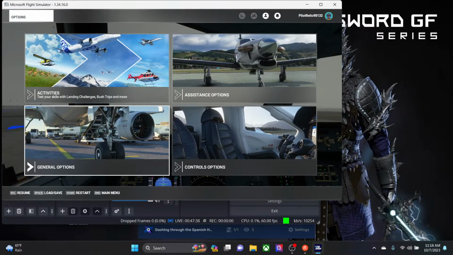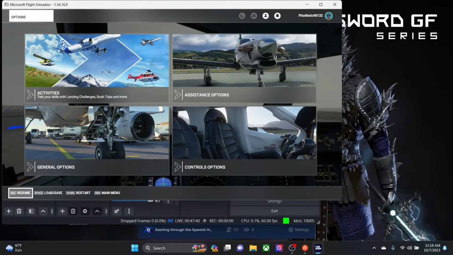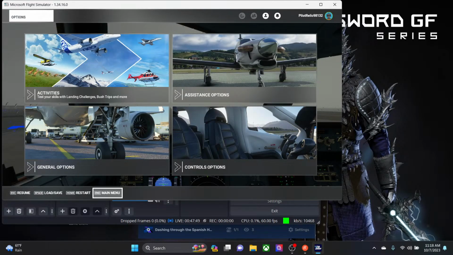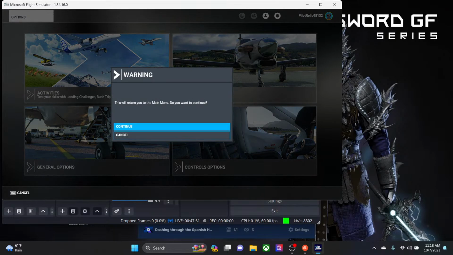Page 1 of 1. Currently hot. Press ESC to resume. Press home to restart. Pop-up window. Warning. The flight will restart. Do you want to continue? Below R2. Press End to main menu. Pop-up window. Warning. This will return you to the main menu.